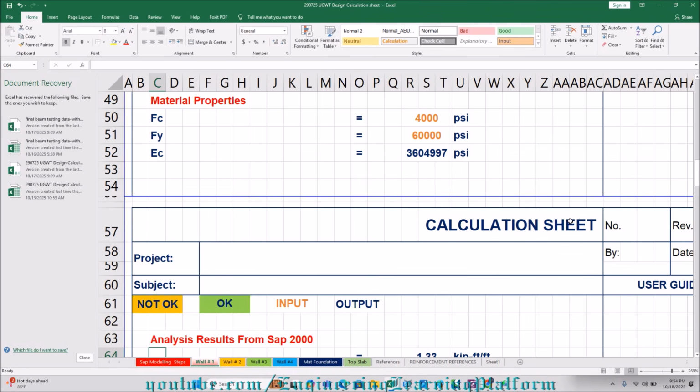So if we talk about design, the very first thing that we need is the material properties. We have already defined in SAP2000 that we will be using 4000 psi concrete compressive strength, and steel strength of 60,000 psi. Based on this 4000 psi, the elastic modulus of concrete is 3,604,997 psi.